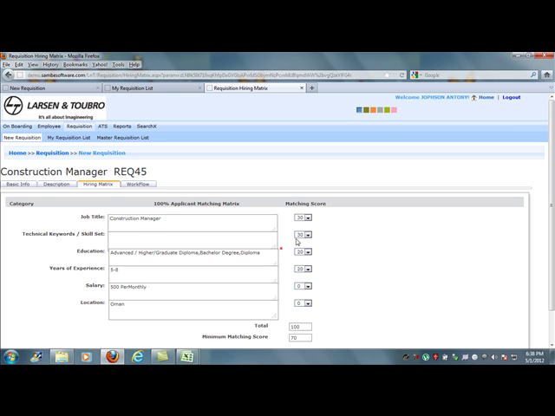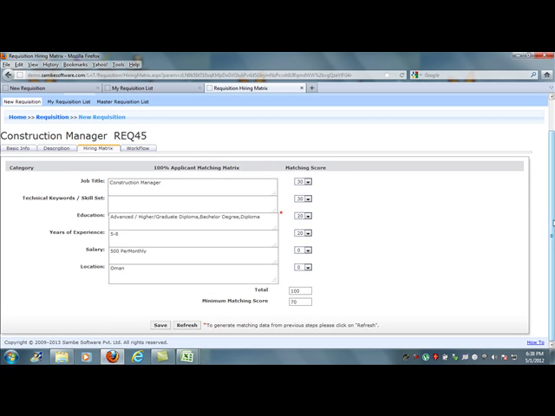The next step, hiring metrics, will help you to set some hiring metrics to get the applicants from the ATS. This is because the SRR part will run on the basis of these hiring metrics. For example, job title is automatically selected as construction manager. Education, for example, I have selected three types of education, so it gets auto selected. Years of experience, salary and location, all these category fields are auto selected.